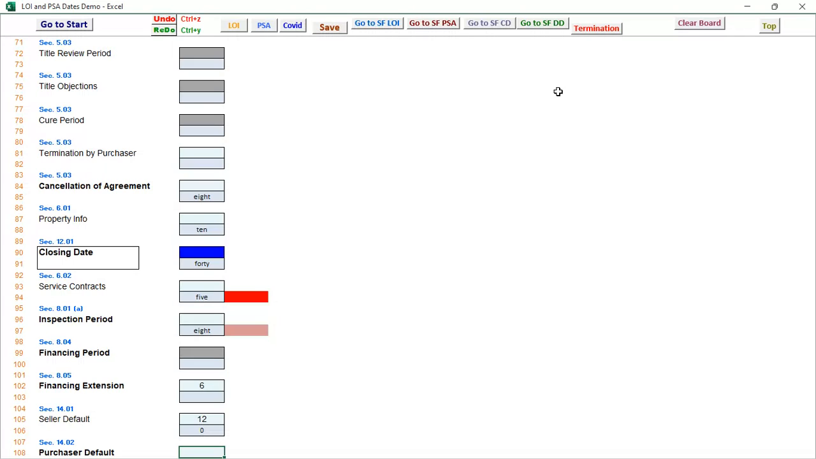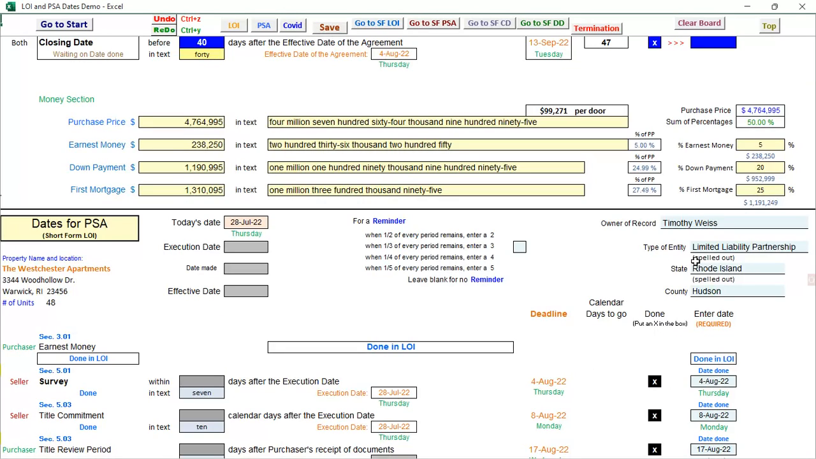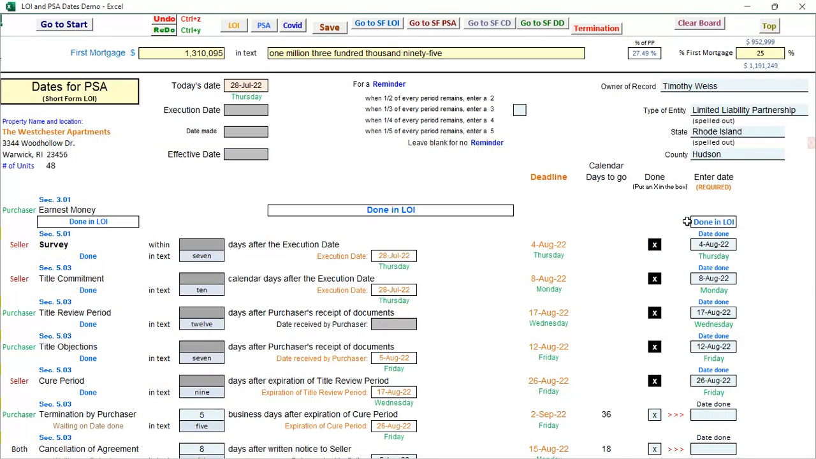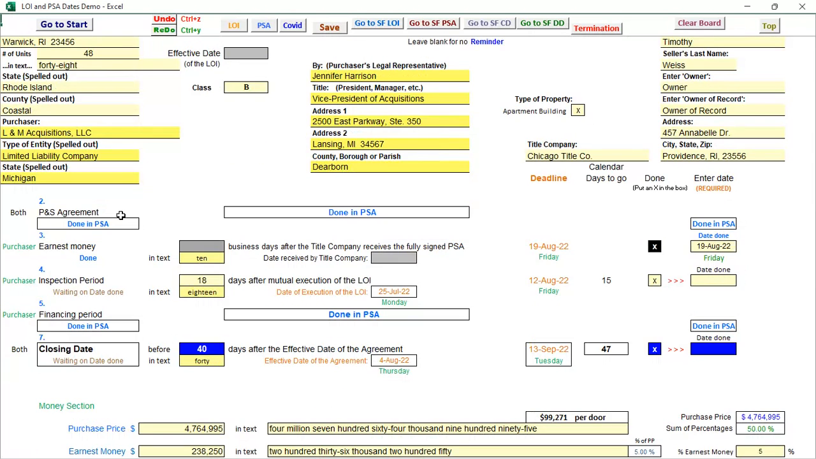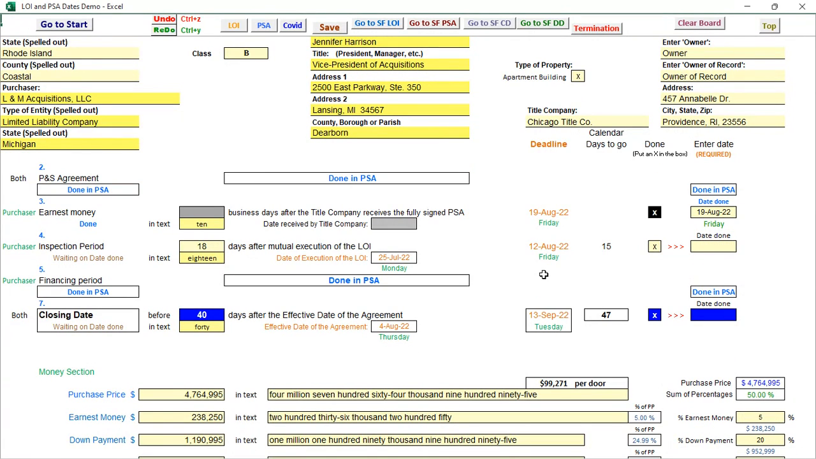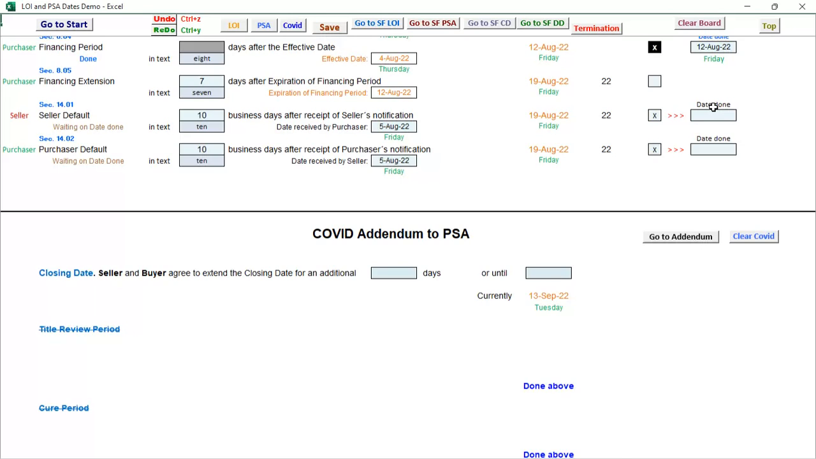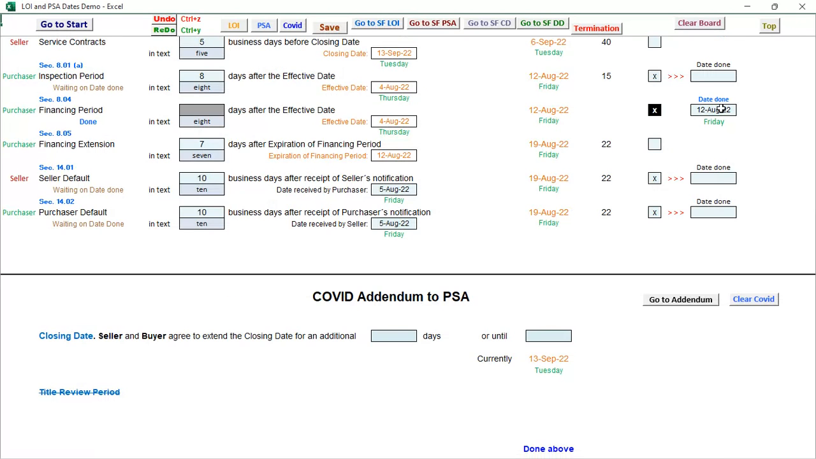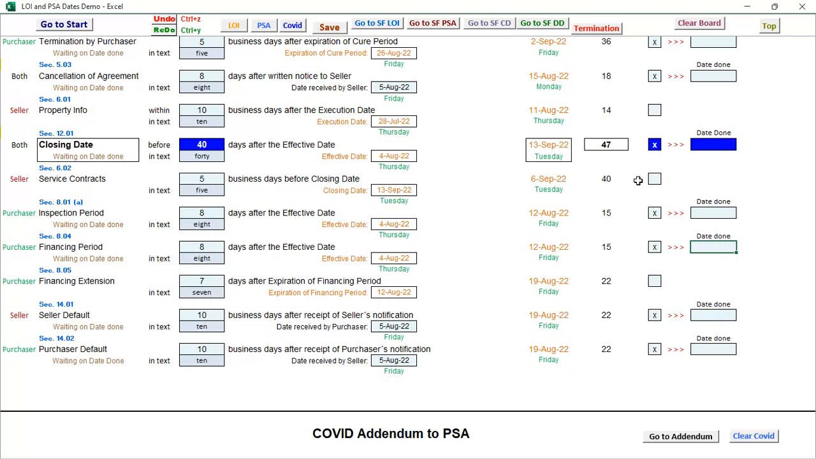And again, we go back to the top. Did I delete them both? Nope. Financing period is not done. It's still there. So let's delete the financing period. With the video recording software, it's really slow. And that's why it looks a little bit awkward.